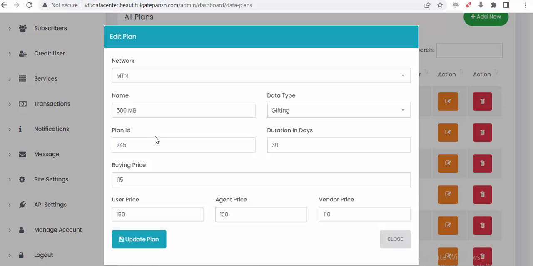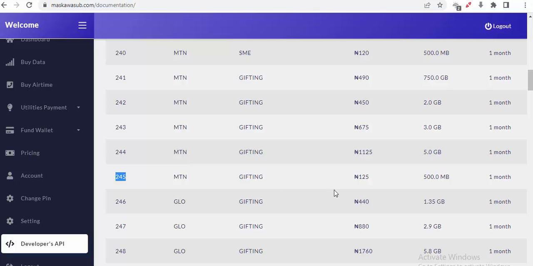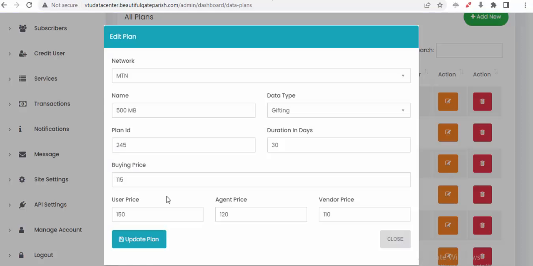You can see the buying price here is 125. This is for the developer, your API user, but for customers it won't be this. This is how much you are going to buy from here. So the buying price here is 125.